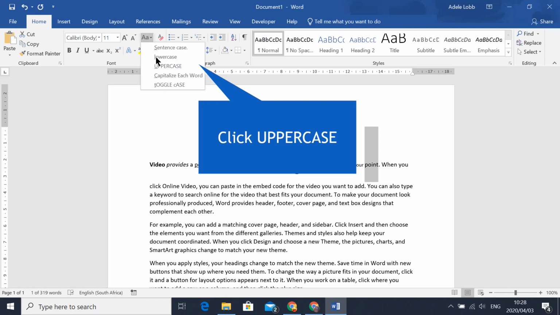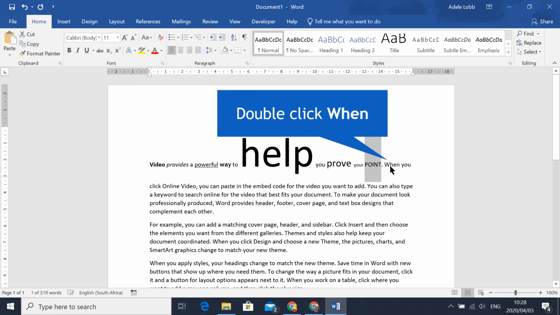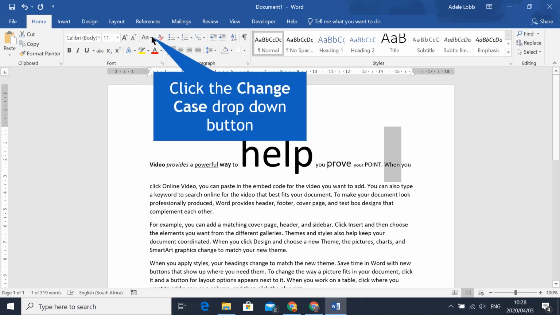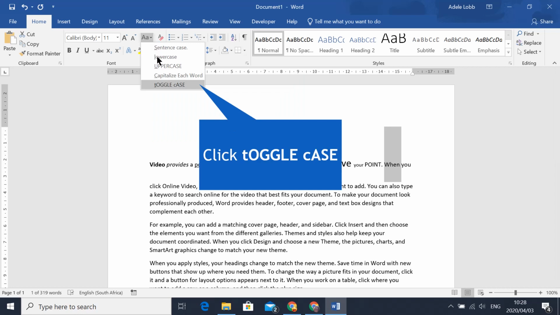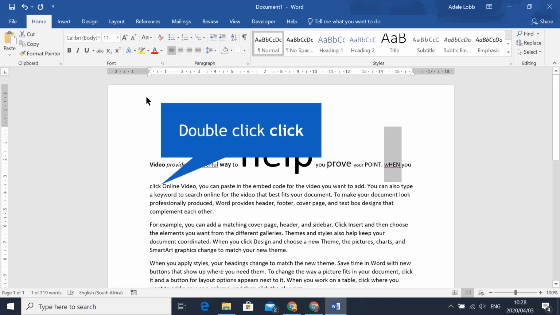Over here we can change the case, so we can change this to uppercase. An interesting one is that we can toggle the case. So here we've got a capital W. When I toggle the case, that becomes small, and the others become big.